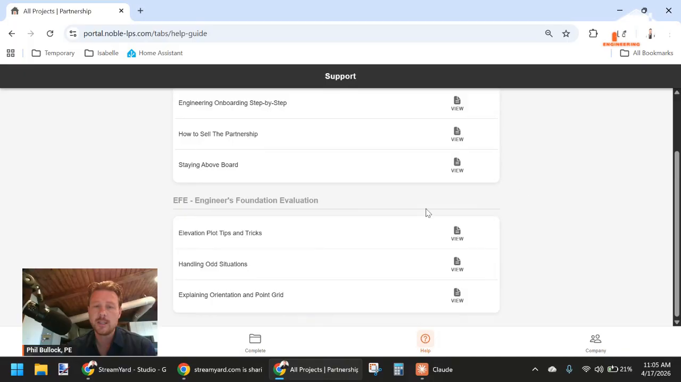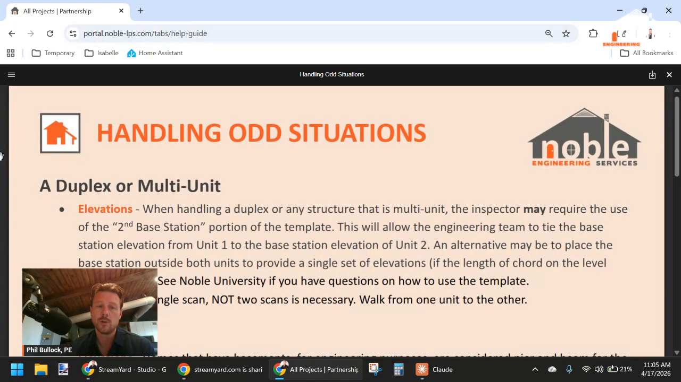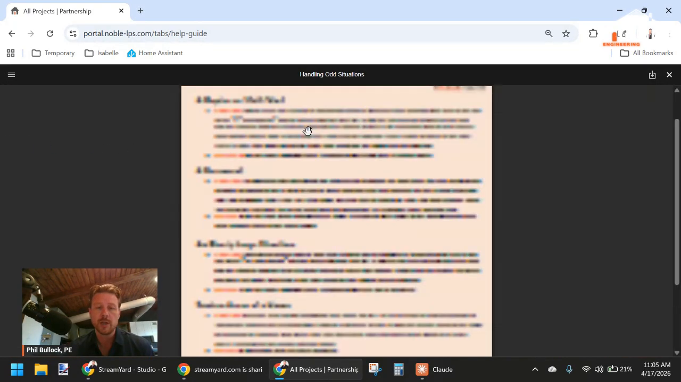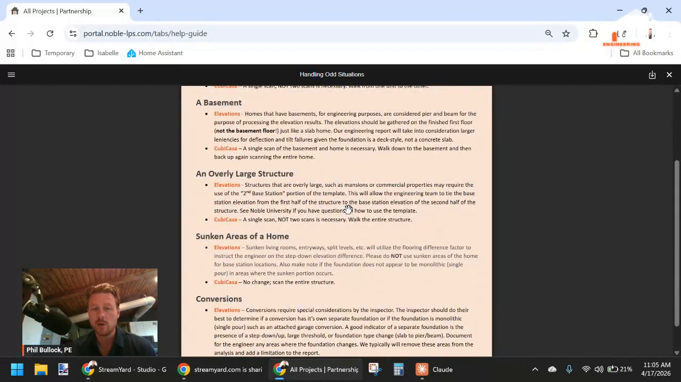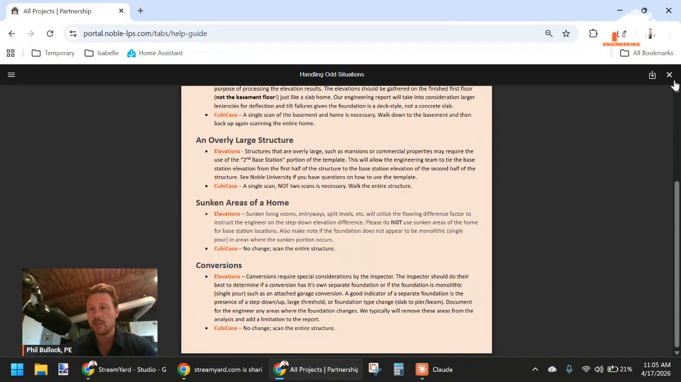The EFE, these are the 3 documents for EFE. We really want you to go over these. I go over them in these videos, but these are really, really helpful for knowing and understanding how to use a zip level, actually using it and implementing it in the field. And then the odd situations one is very helpful for when you have these very strange things that happen: a basement, a very large home that you have to move your zip level, converted areas, things like that.